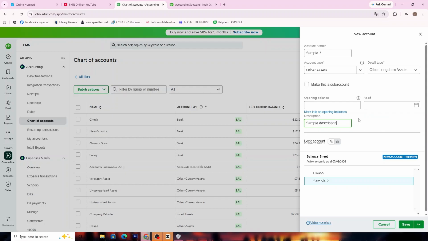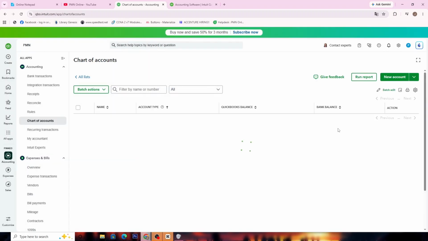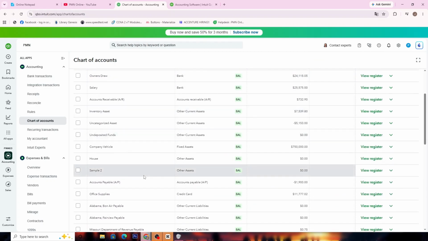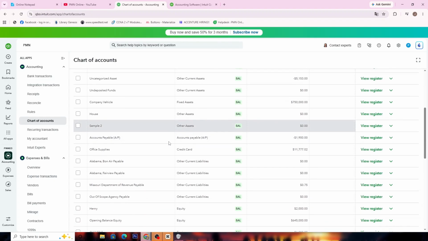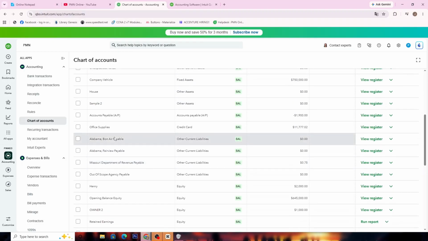After you've filled in all the necessary information, simply click Save. QuickBooks will then create your new account category, adding it to your Chart of Accounts. With this new category in place, you can now better organize your transactions, making your financial tracking more efficient. And that's it. You've successfully created a new category in QuickBooks Online.